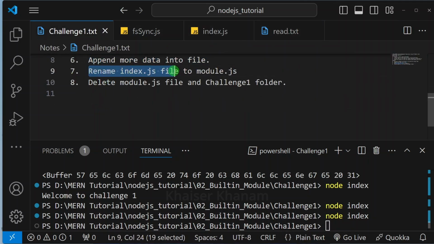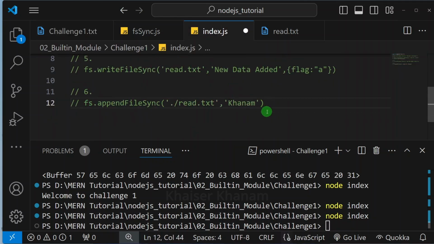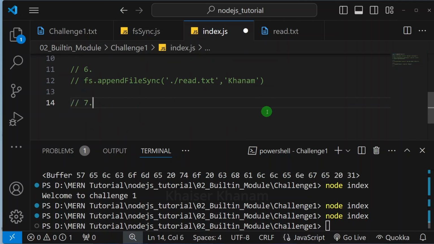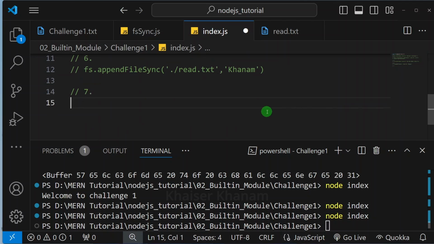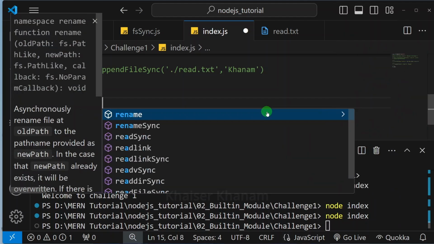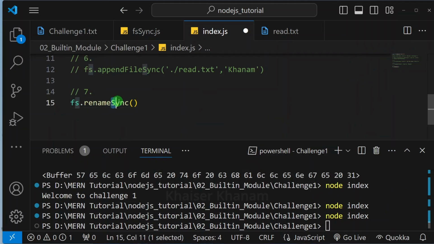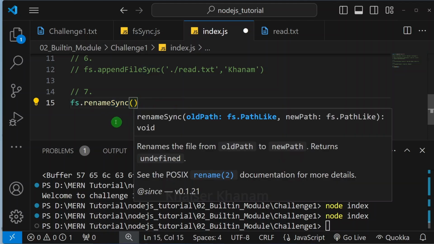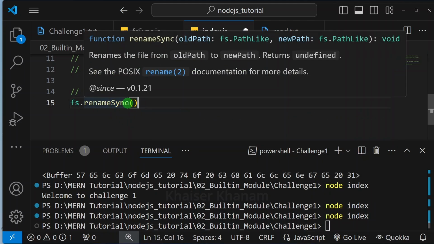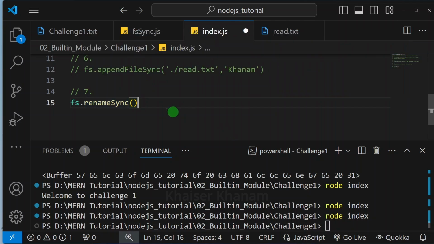Then what we have to do? We have to rename this index.js file to module.js. Renaming part we have not seen, but now let us see in this challenge. I will write 7. So for renaming the file, we have one more method in the FS module, that is renameSync. Okay, these all are synchronous versions. So here we are using the suffix Sync and this is going to take two arguments. First, we have to specify the old path, then we have to specify the new path.